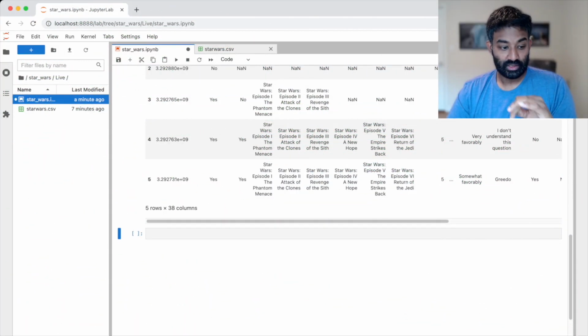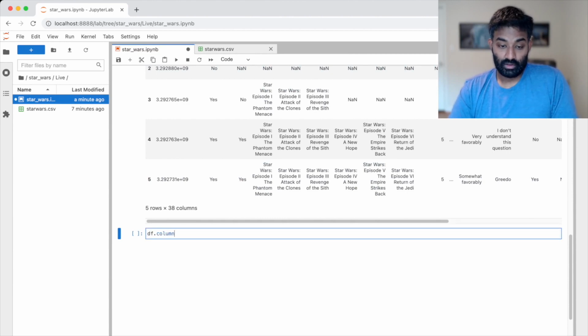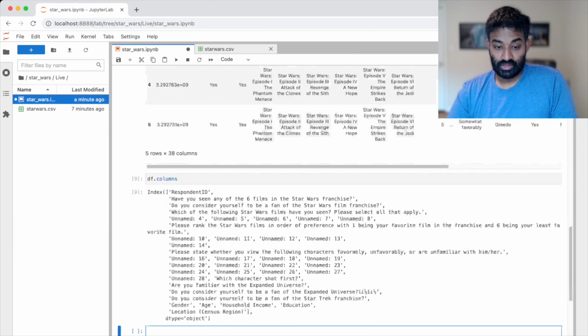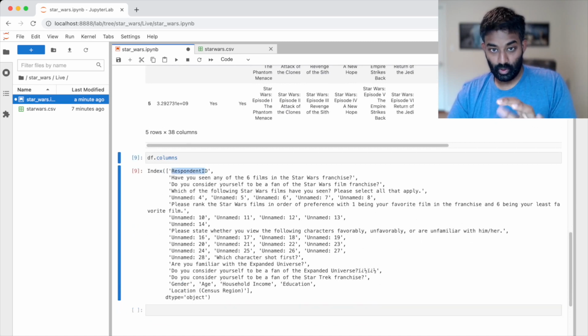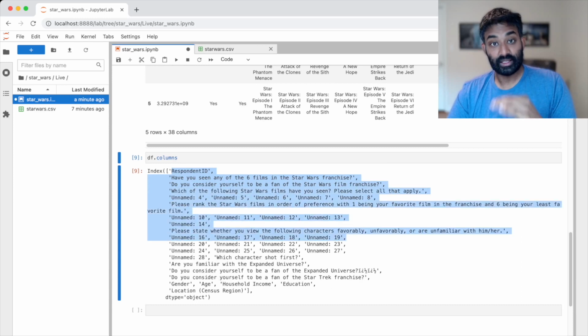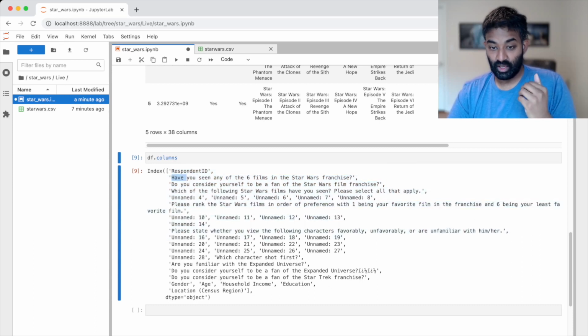Now we've taken a look at the data, and we can take a look at the columns as well. So these are all the columns in the data. Similarly to when we looked at the CSV file, you can see the same columns. So we're going to clean these columns starting at the very beginning. We're going to start with these two columns: have you seen any of the 6 films, and do you consider yourself to be a fan? So we're going to clean these two columns first.